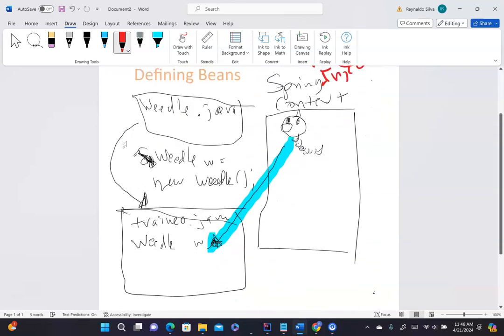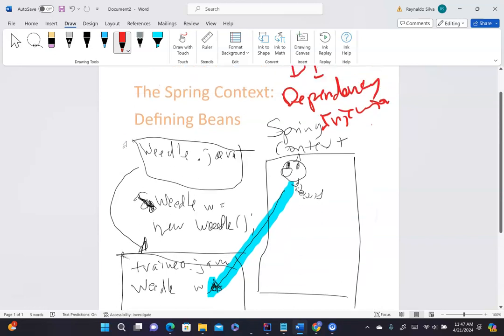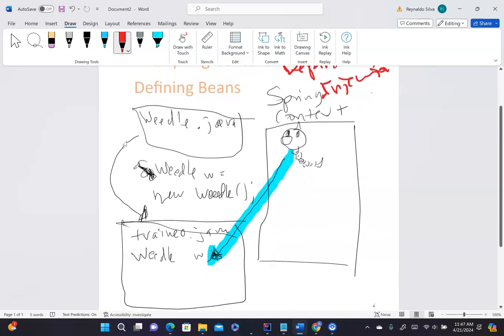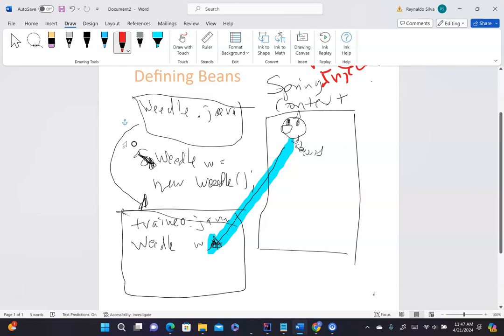So basically what we're doing is we're creating instances of a class, we're putting them into the Spring context, and then from the context we can reuse these in a different class or somewhere else. And when we do this, this is basically dependency injection, and this is what we try to accomplish with Spring.